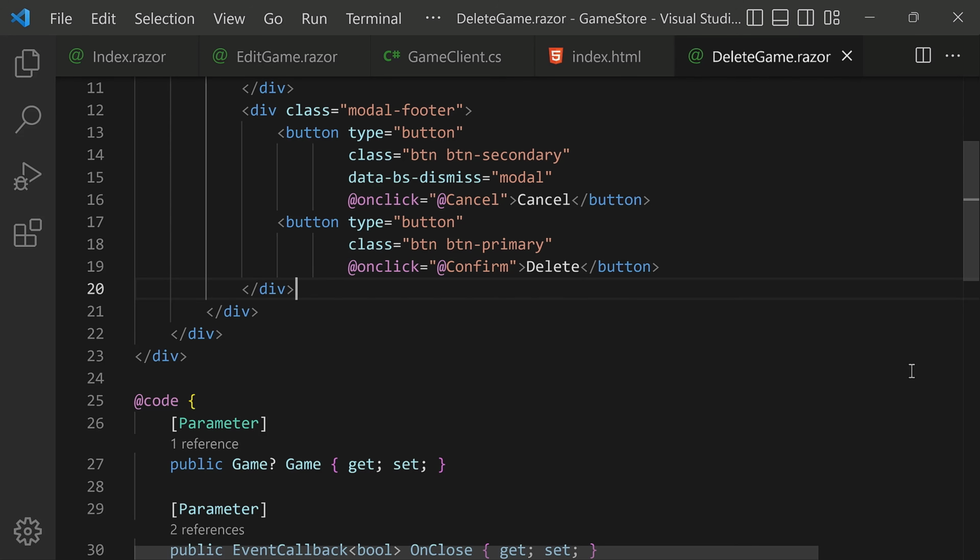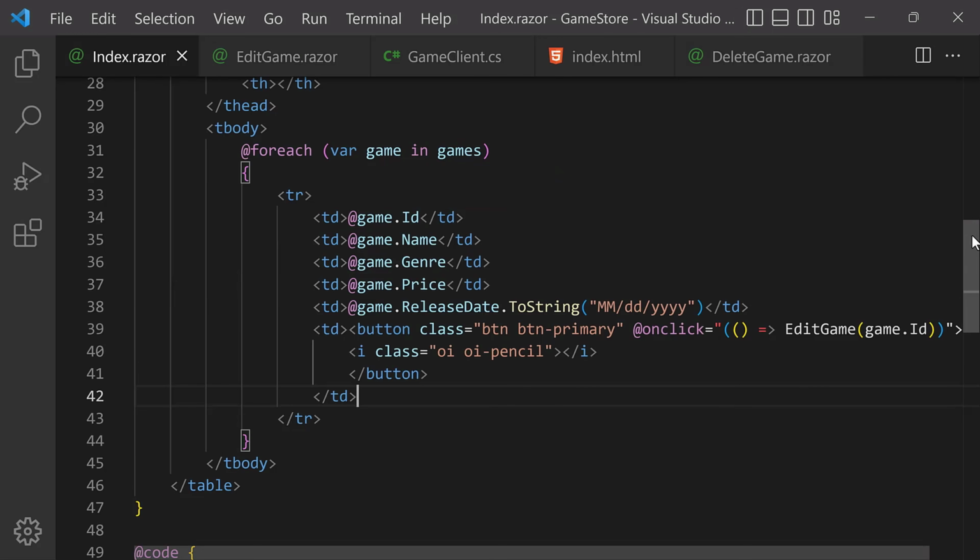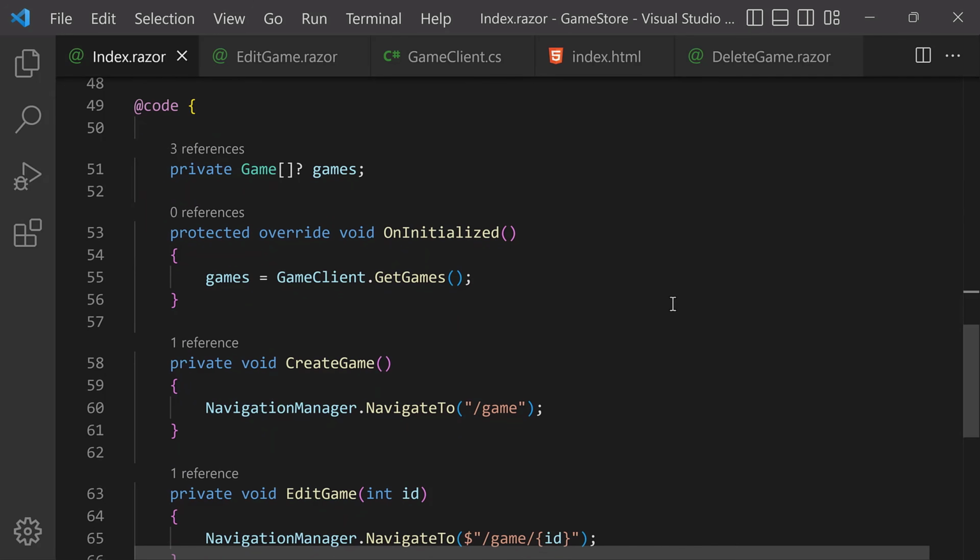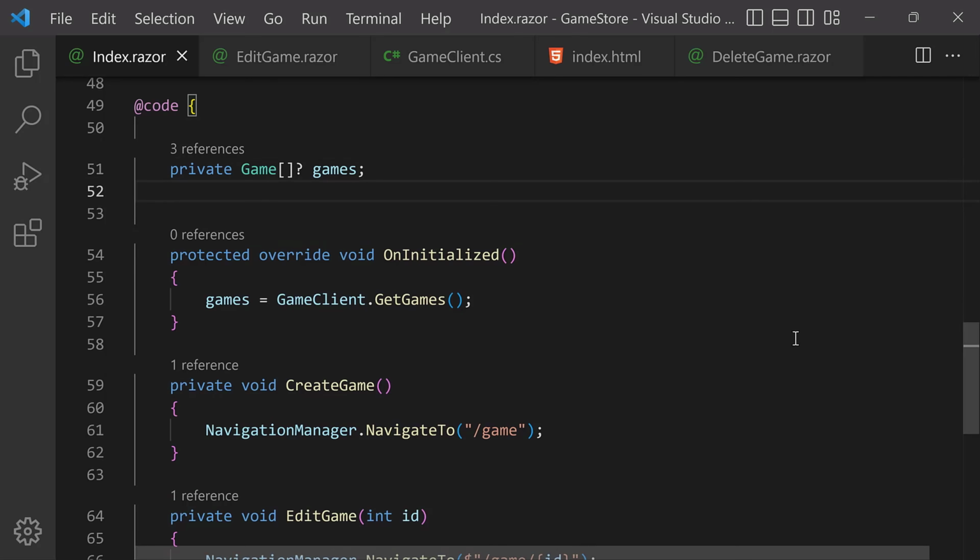But of course, it will not make much sense to define this without defining the corresponding logic in the index page so that it can invoke this. So we cannot really see much about this dialog until we define the logic in the index page. Let's go back into Index.razor, and let's go down into our code section here where we're going to be defining a couple of things. The first thing is going to be a variable that's going to keep track of the current game, so the game that the user selected for deletion.